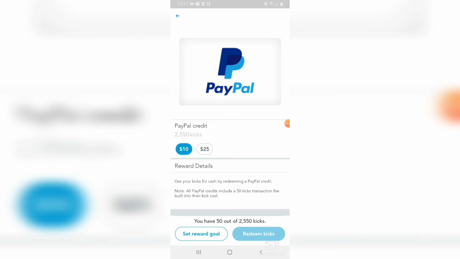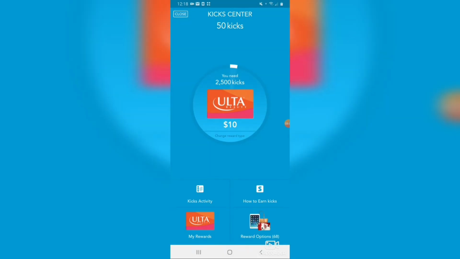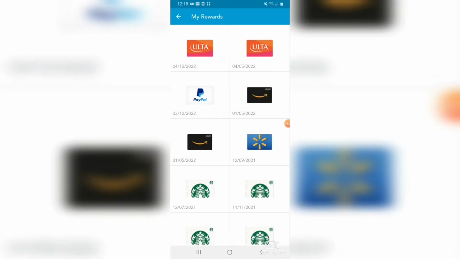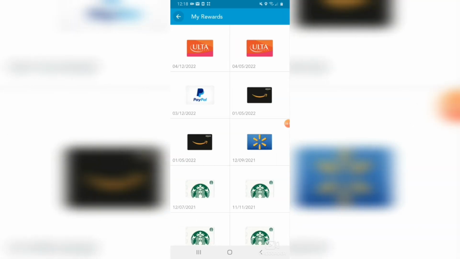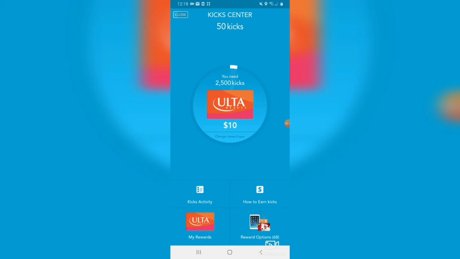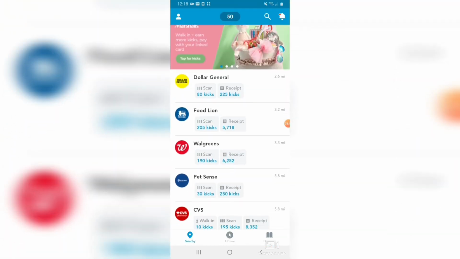Usually mine hits within a couple of hours. It's very fast, unlike Swagbucks, which takes a couple of days to hit your PayPal account if you're cashing out. But for me, with Shopkick, PayPal is super fast. So let's go ahead and see if my Ulta reward is there. It is! Yay! Like I said, that's super fast. It was like 2 minutes that I got my rewards, so that is that.